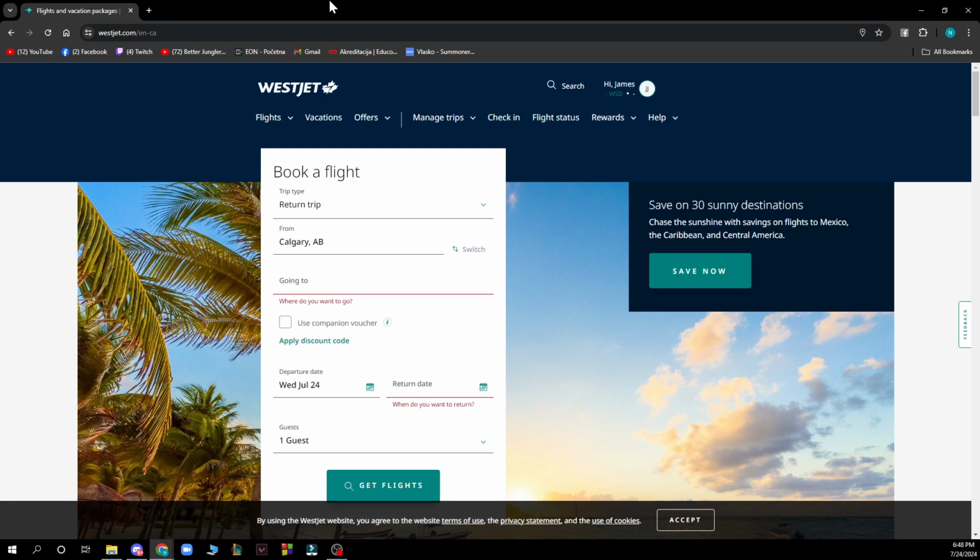Today I'll be showing you how to use WestJet Travel Bank. The first thing you need to do is go to westjet.com, and you'll be brought to a screen looking like this. Then you just need to log into your profile, or register with WestJet if you do not already have a profile.